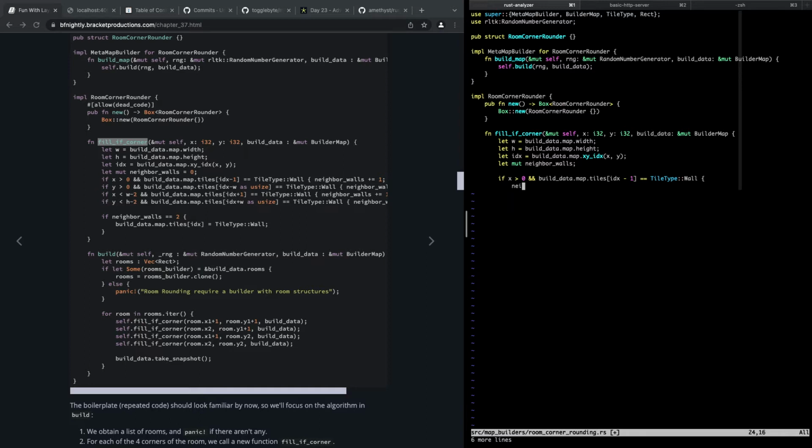We can say neighbor walls plus equals 10. Right? And then we'll do the same thing for IDX -1. So if x is less than width -2, then we can add 1. And then to neighbor walls, we'll add 10. That way, neighbor walls will be 10 if there's exactly one wall to the left or the right, and it'll be 20 if there's one on the left and on the right.